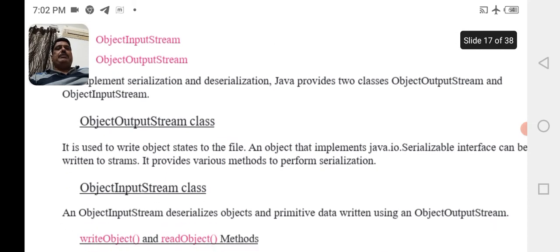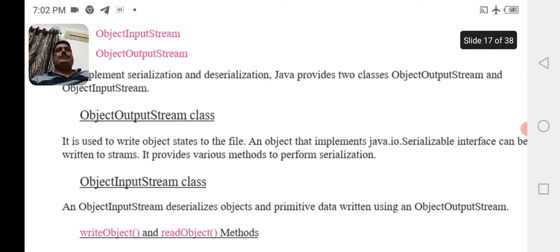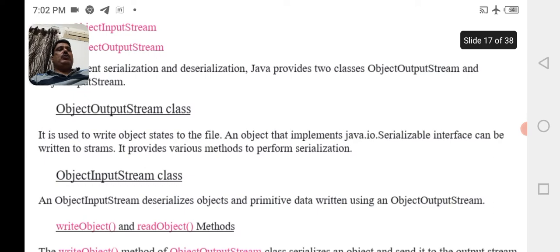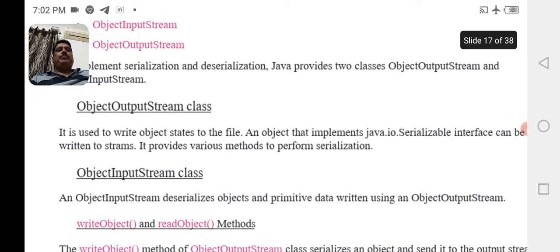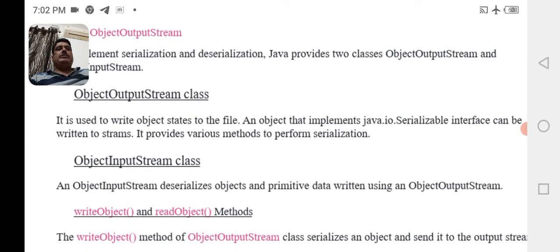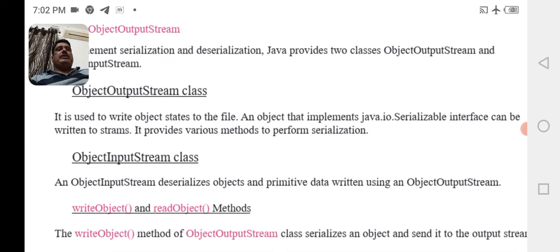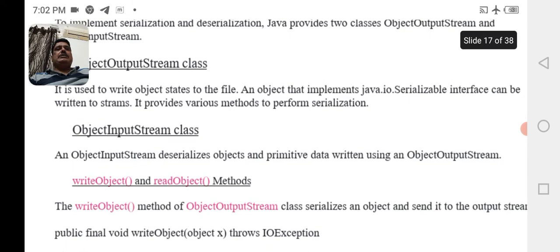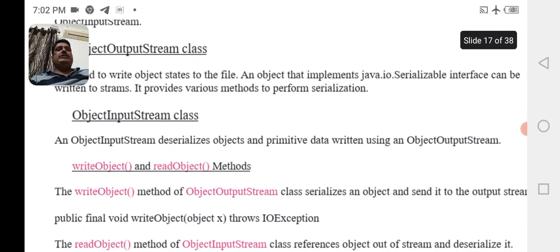ObjectOutputStream class. It is used to write states to the file. An object that implements the java.io.Serializable interface can be written to streams. It provides various methods to perform serialization. ObjectInputStream class. An ObjectInputStream deserializes objects and primitive data written using an ObjectOutputStream.